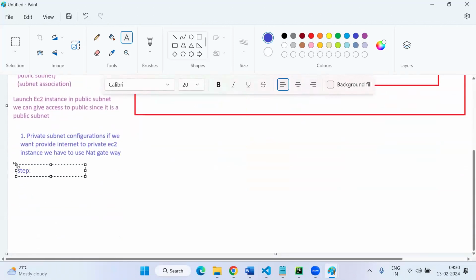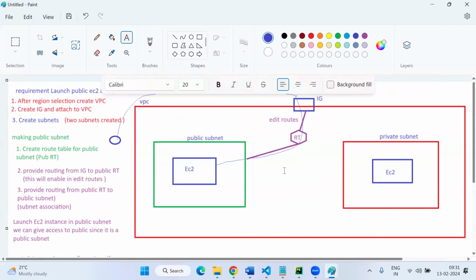Step one, create NAT gateway in public... and attach to... no. Create NAT gateway and attach to public subnet, right? Is it clear? See what I'm trying to say?